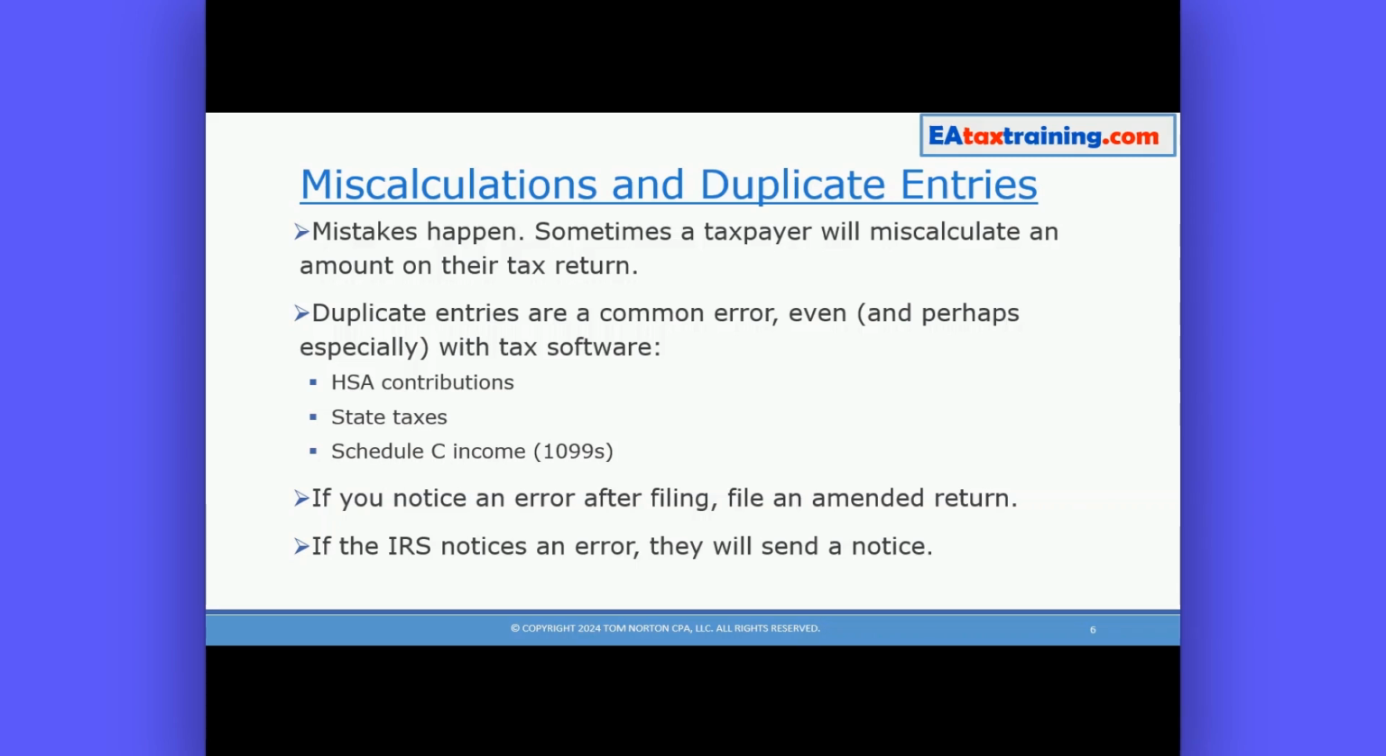The same thing can happen, for instance, with real estate taxes. You get a 1098 and it shows mortgage interest, but there could also be real estate taxes on that 1098. And so if you enter the real estate taxes there when you enter the 1098, and you enter them again on a separate screen for taxes, you're going to double count it.